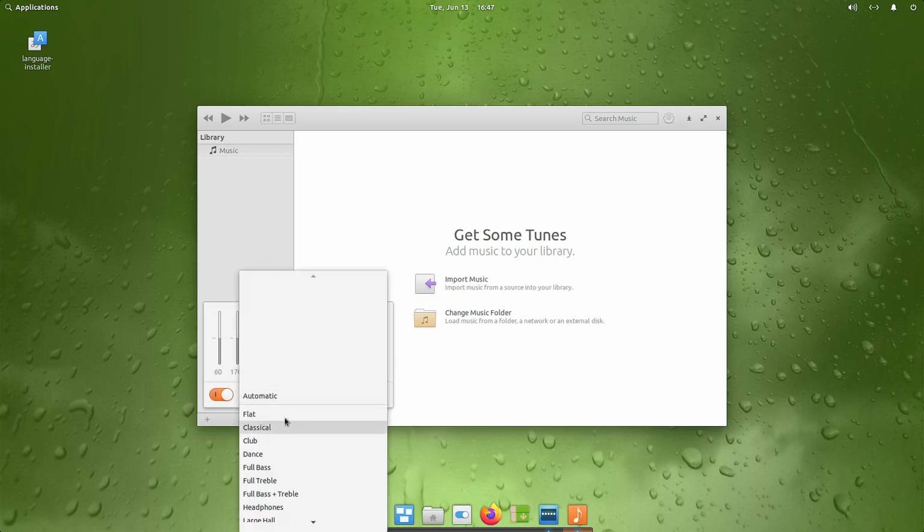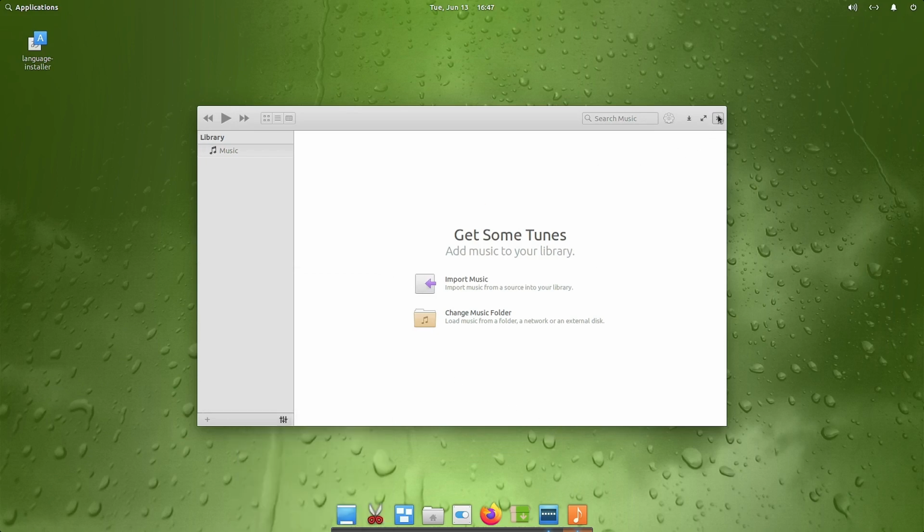You can have certain presets, equalizer presets are there: flat, classical, club, dance, full bass, full treble, full bass plus treble. So this is interesting, full bass and treble both. It is giving us both bass and treble. Headphones, large hall, live, party, pop, reggae, rock, ska, soft, soft rock, and techno. So a big number of different presets are there. That's great.